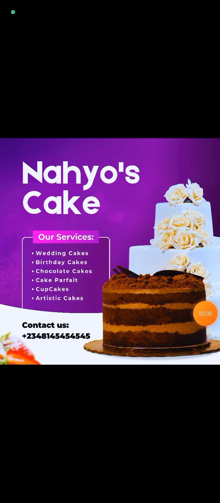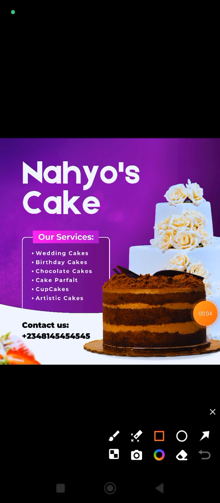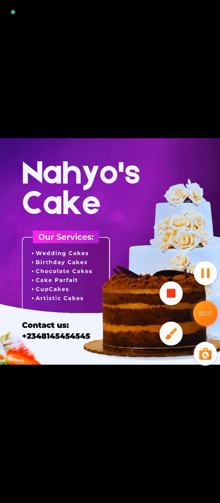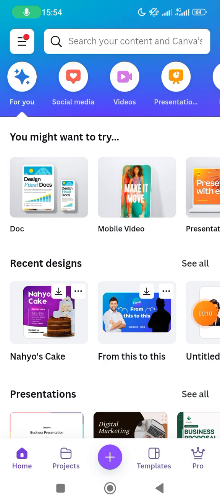I'm going to show you exactly how I created this cake advert design with Canva using just my smartphone. Let's go. As usual, the first thing you have to do is to log into your Canva app.